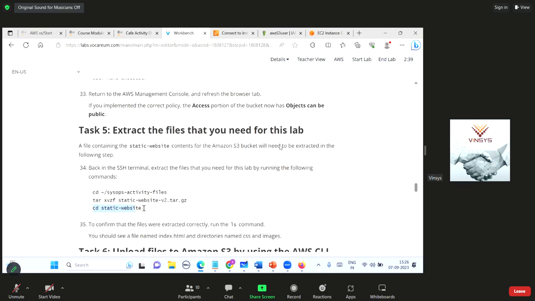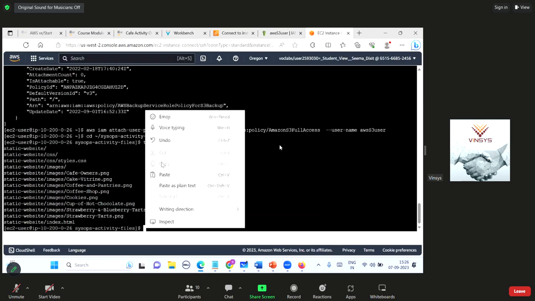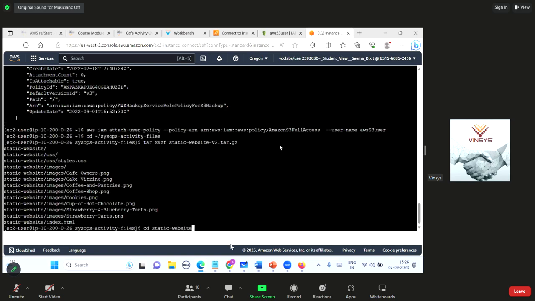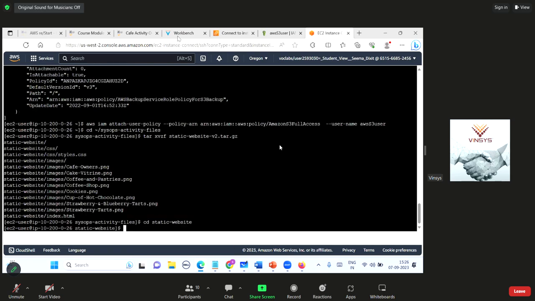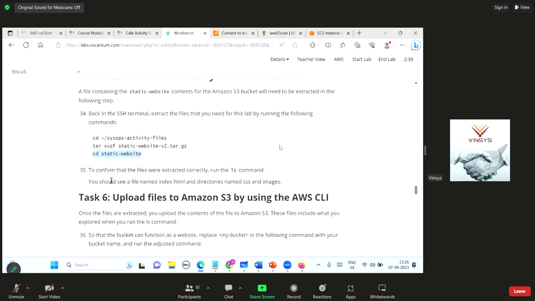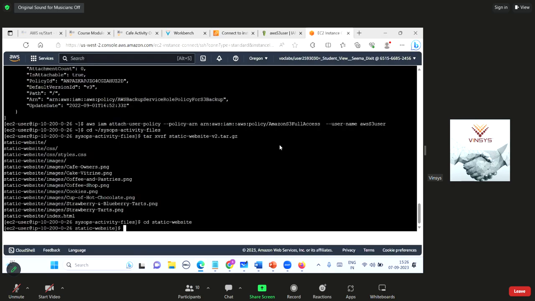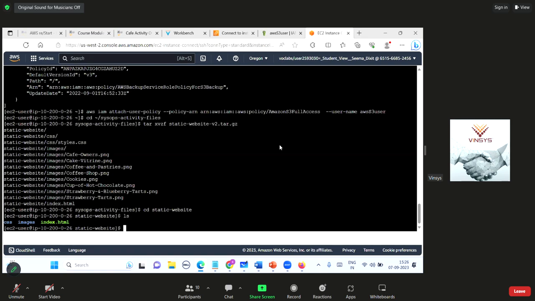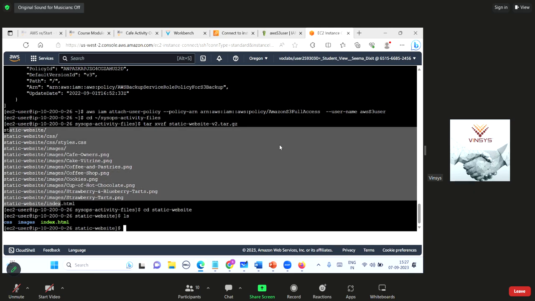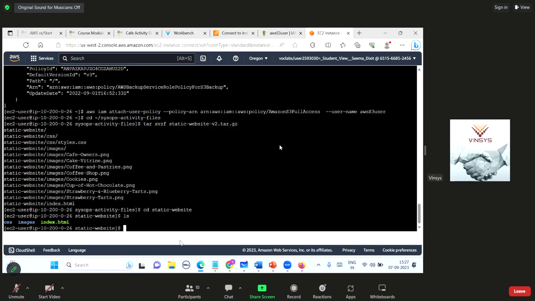Then we are going to go to this directory, which is static. In this directory, they have kept all the files which we are going to use for static website hosting. Done. So we are here. Now, to confirm that the files were extracted correctly, run the ls command. As you can see, I can see the CSS file, images folder, as well as index.html. So all those files were there in that tar file, and we have just extracted them.